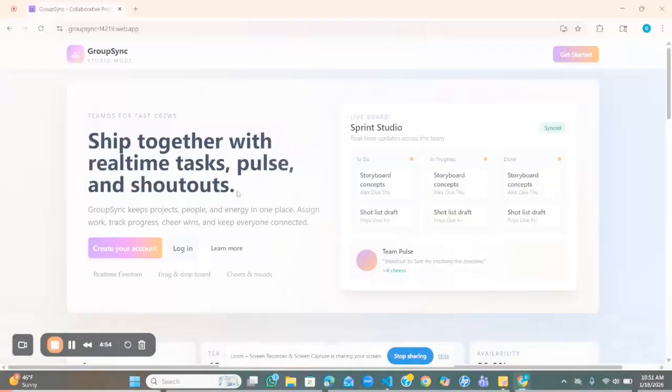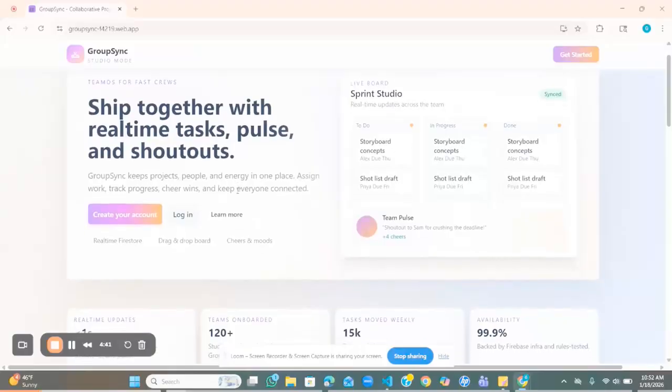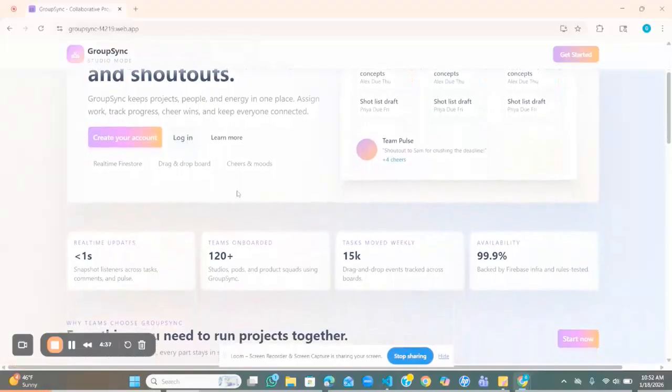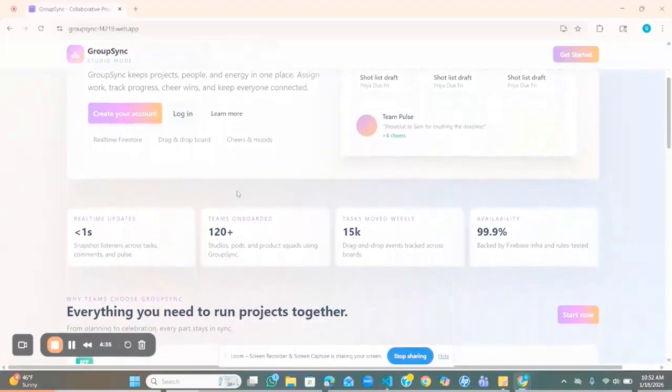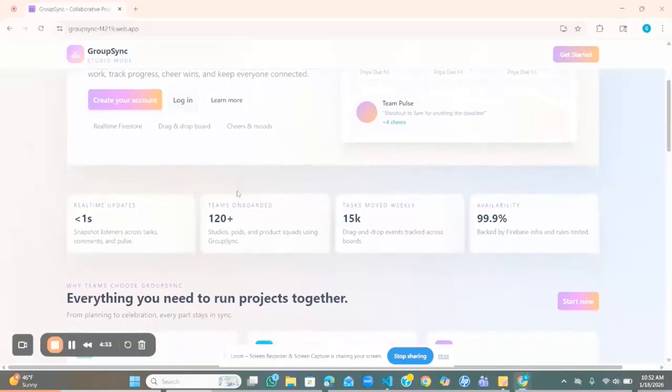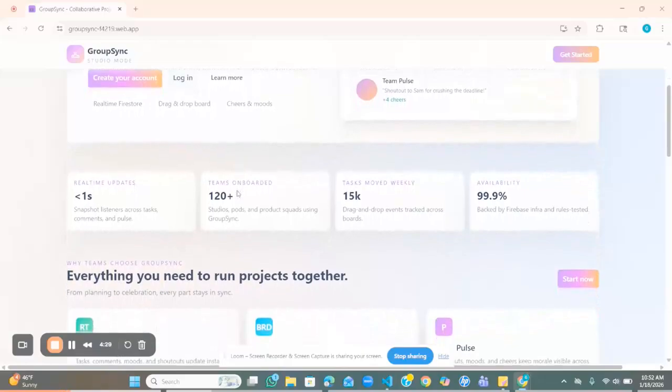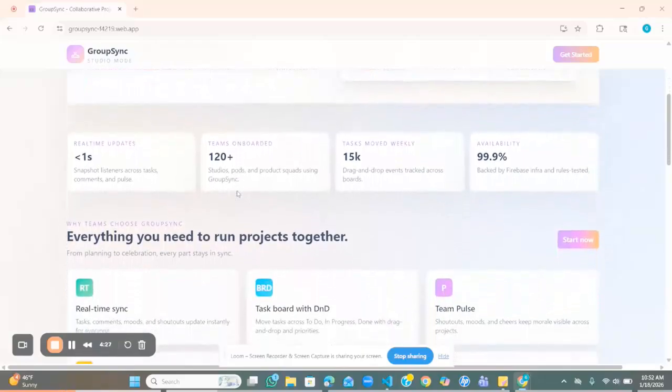GroupSync is a real-time team collaboration platform built to solve one of the most common problems in school and work: group projects that fall apart because of poor communication, unclear responsibilities, and unequal contribution. I've built this because I've personally experienced how stressful and inefficient group work can become when there's no central place to organize tasks, track progress, and communicate. GroupSync brings everything into one clean workspace so teams can collaborate better, stay accountable, and actually enjoy working together.